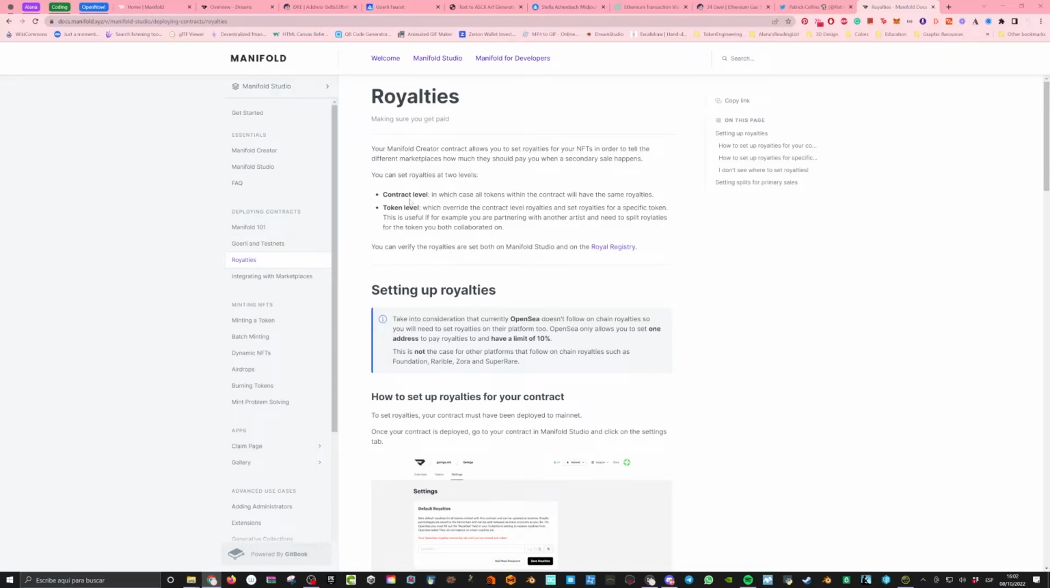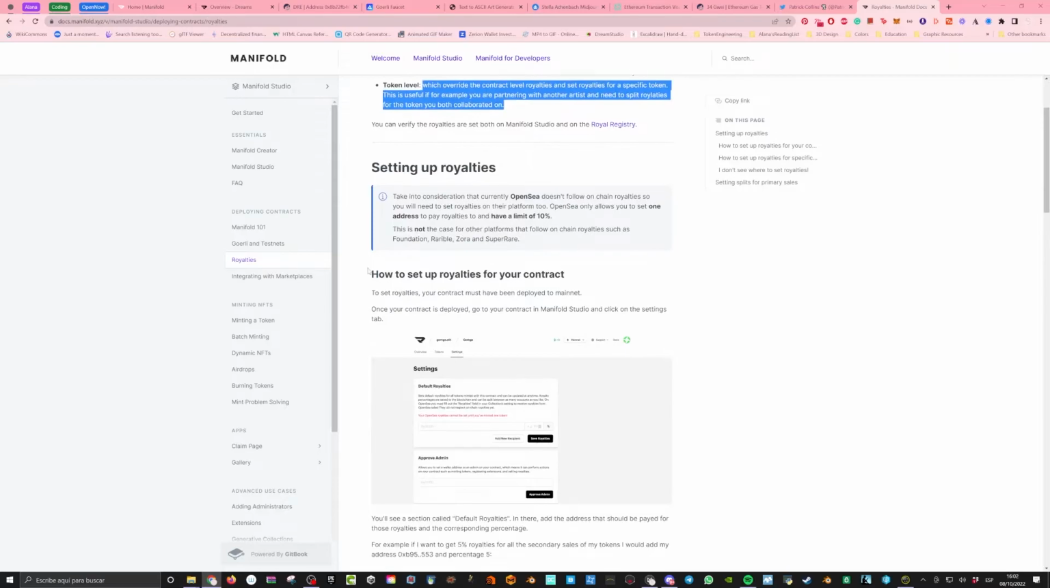So, in contract level, all tokens within the contract will have the same royalties. If you're doing really one collection with it, fine, right? If you're like me, and probably dreams will end up getting minted, whatever comes to my mind now, the second option is probably a little bit more preferable. It will override the contract level royalties and set royalties for a specific token. So we could set a specific royalty amount for just Stevie Kuhn, right? This seems like something we would want to do.